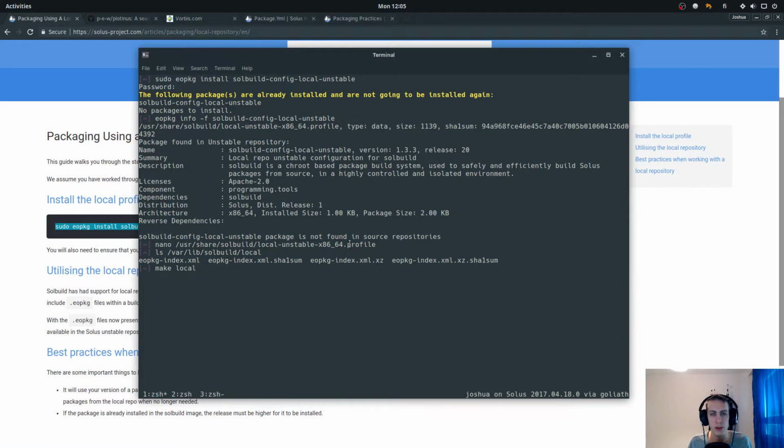Now, it is important to note that regardless of if there's a higher release of a package, we will always prefer to use an eopkg package in your local repository. So it is important to note that if you are going to be using a local repository regularly, and you have anything in there that might be old or stale, that you clear it out every once in a while.